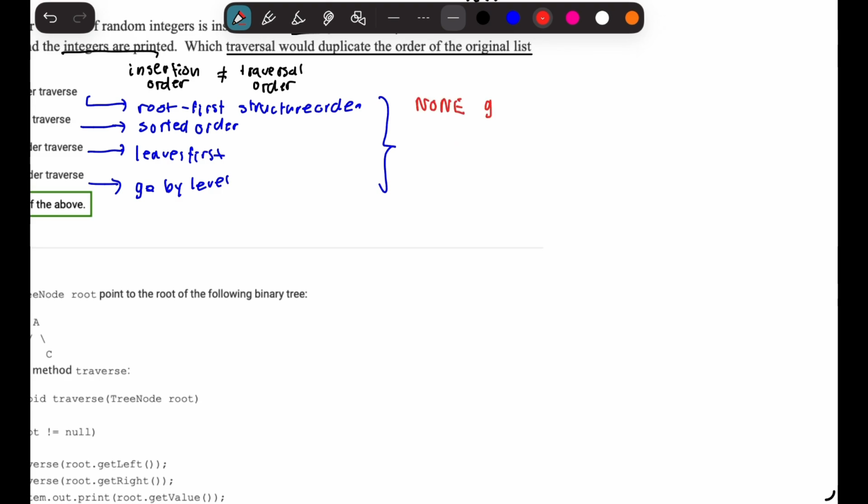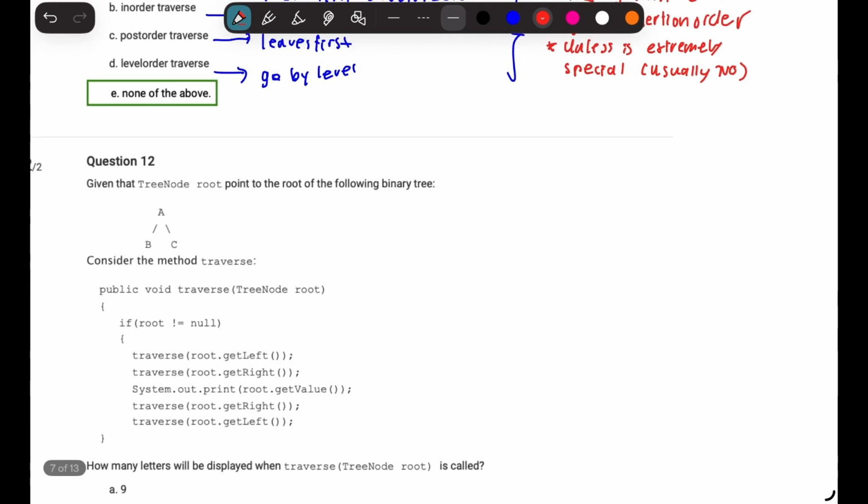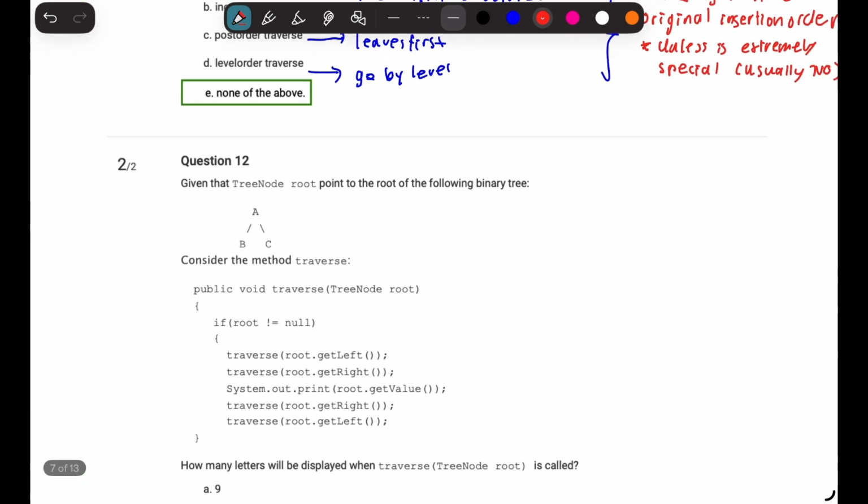None guarantee the original insertion order, unless the tree is extremely special, but usually this will never happen. That would be a really rare special case. Usually no. So that's why we're going to say none of the above.